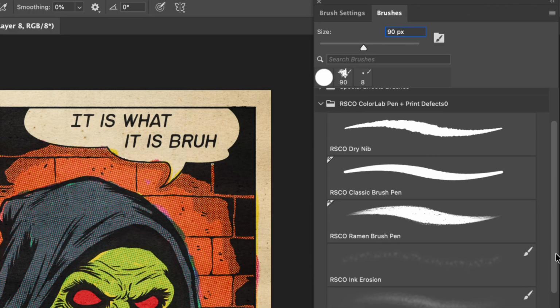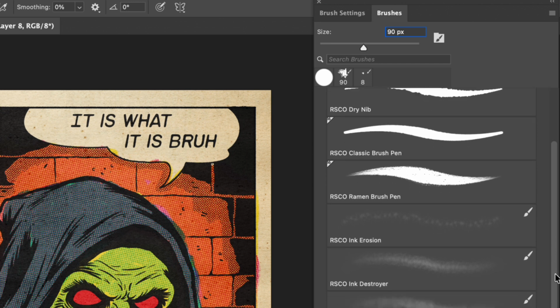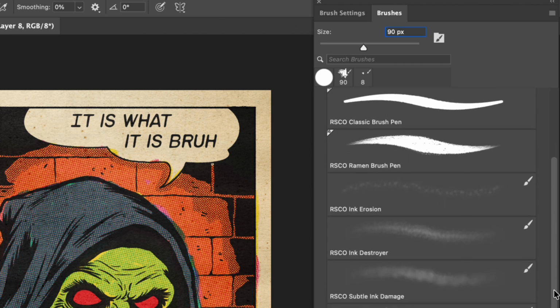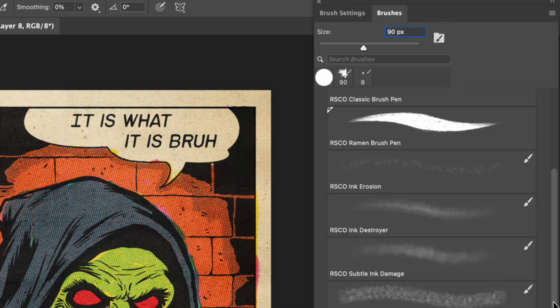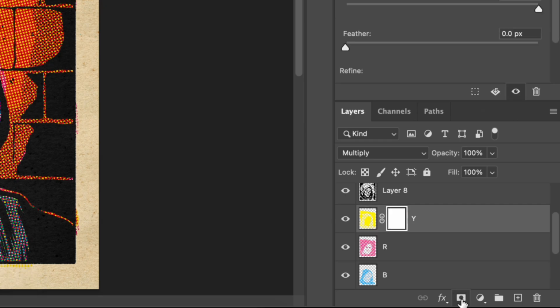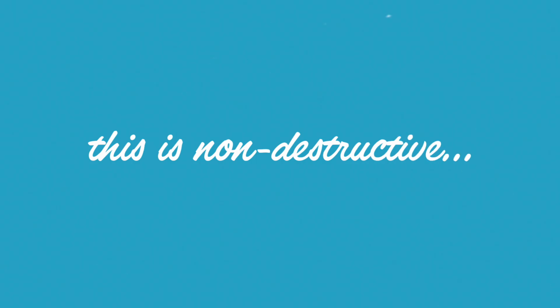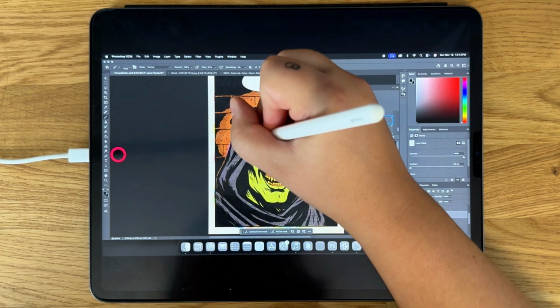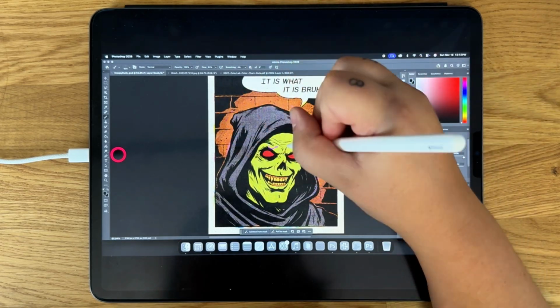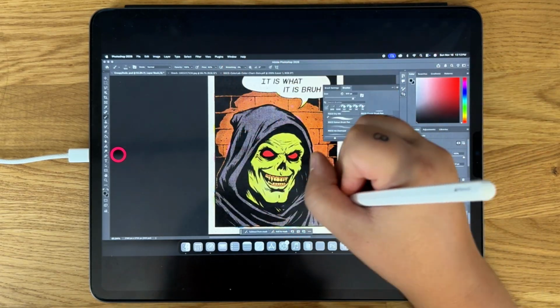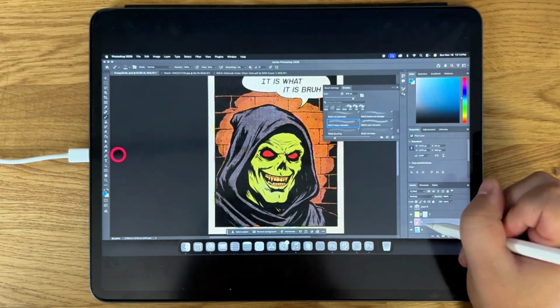ColorLab includes a library of print defect brushes. They're in the bonus pack you get with your purchase, along with some sweet little inkers. Create a layer mask above your halftone layers, and your line art if you want. This keeps things non-destructive, so you don't destroy your work. Grab a defect brush and set your color to pure black, and start roughening things up. Switch to white if you want to bring areas back.